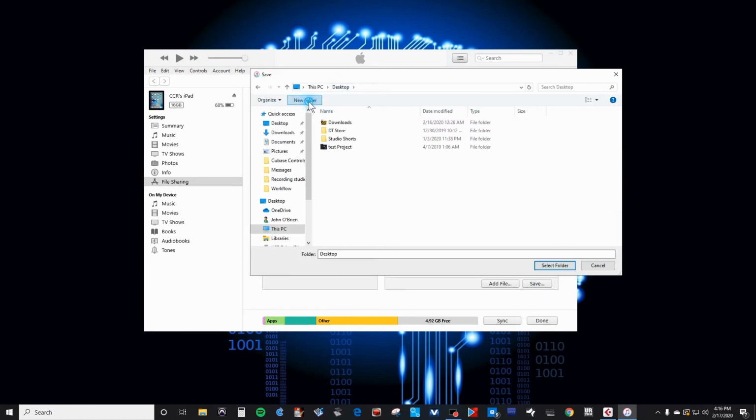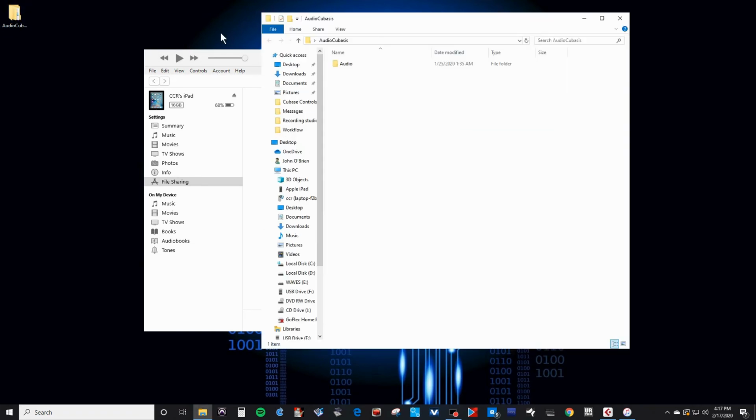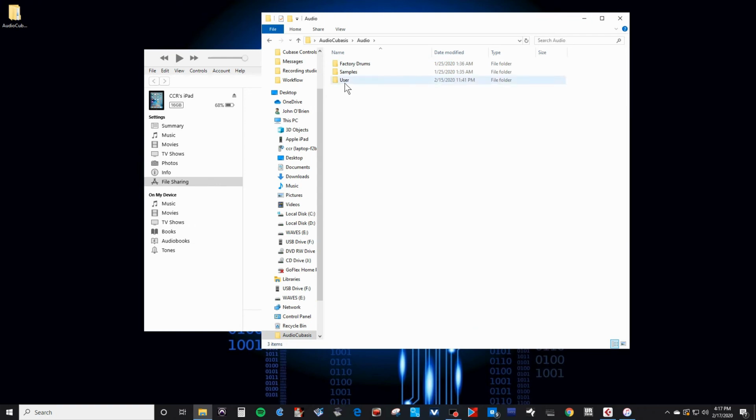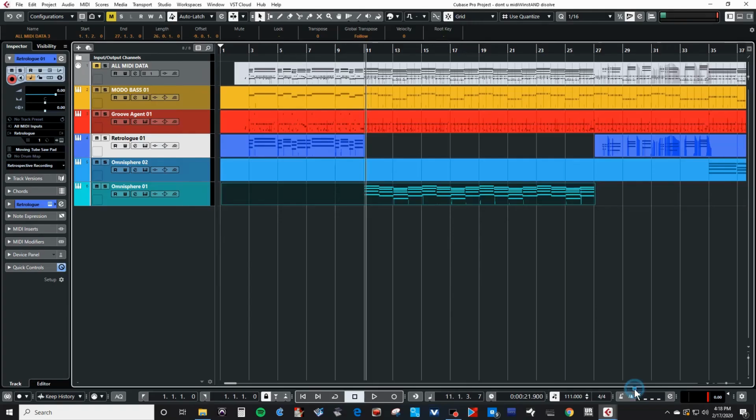So I'm going to go ahead and just select a destination. I'm going to make a folder here that's pretty intuitive. And once I got the folder, then I'm going to select that folder. And then once I hit select folder, the data transfer will start. And it will generate all the respective folders. So you'll see up here, all of the audio has been exported. And then I look at my user audio, and there it is. That's all the audio that I have that I've recorded into Cubasis.